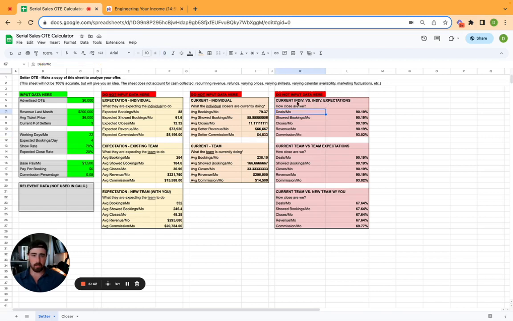Going over here, this is what they're currently doing versus what they're expecting, right? So, current versus expectations. They're close. 90% is pretty good. Now, I've seen this number go up to like 200%, right? If it's above 100%, great. If it's closer to 200, even better, even like 150, 200, because that's showing that they're doing the revenue to support an extra sales rep.